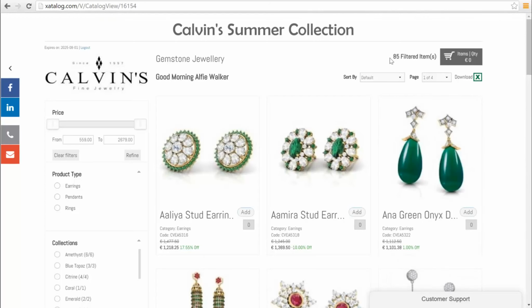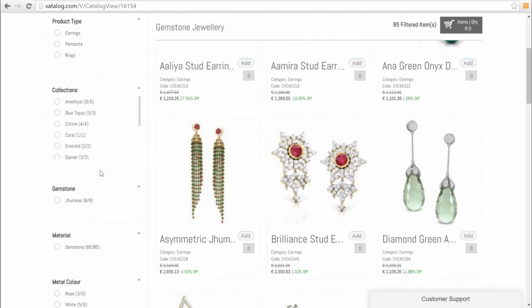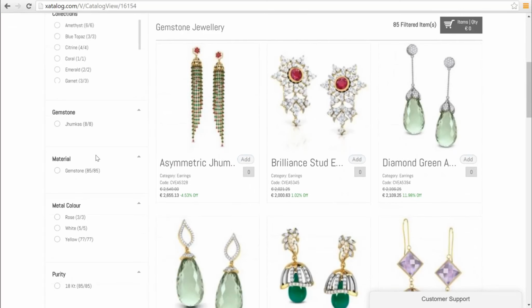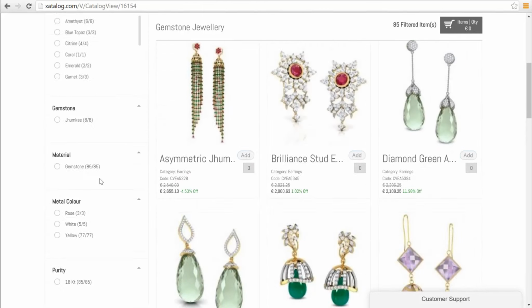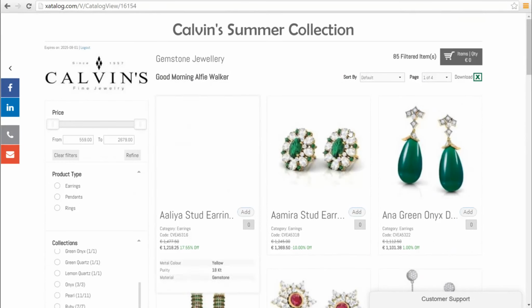As you can see, there are 85 items in the entire catalog that has been sent. The product types are earrings, pendants and rings because we did not send all the other product types. Only 3 of them we sent, so only those are appearing. In the material, we filtered on gemstones, so it's just showing the gemstone. And only the filters which are now applicable are showing up.